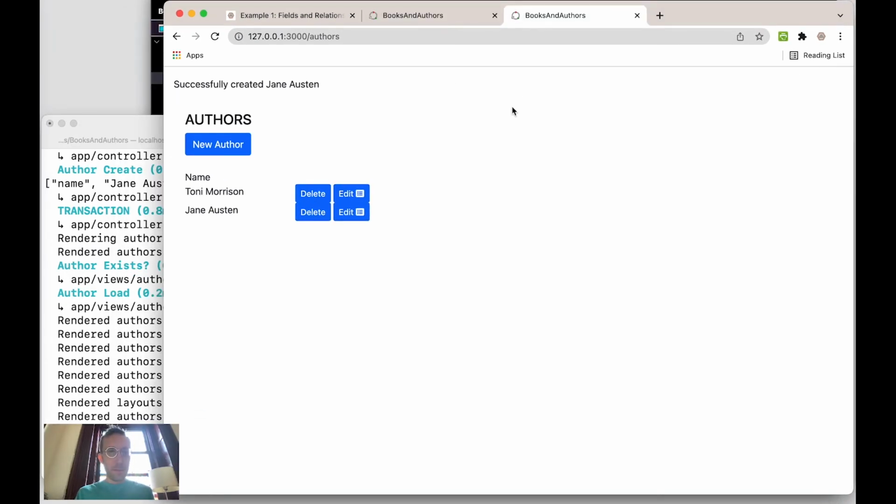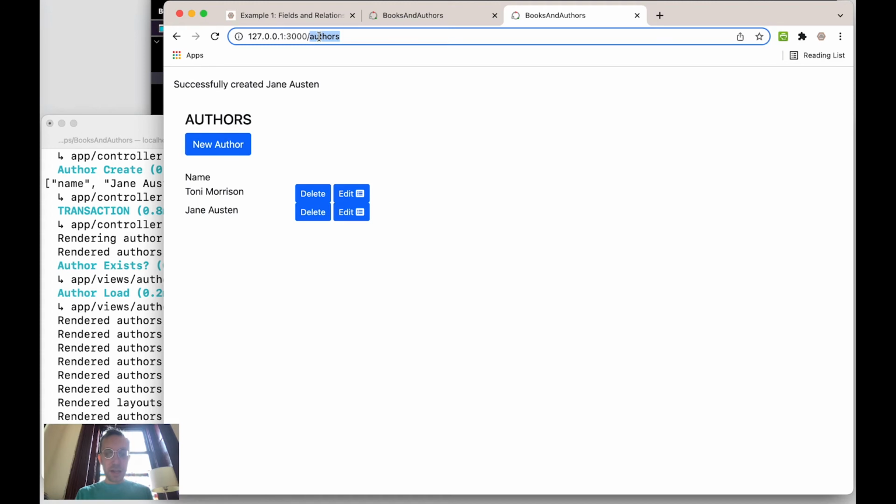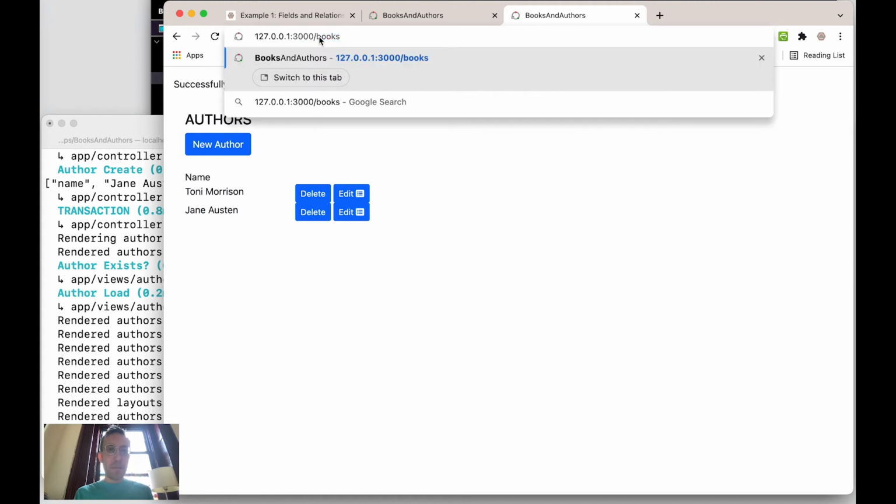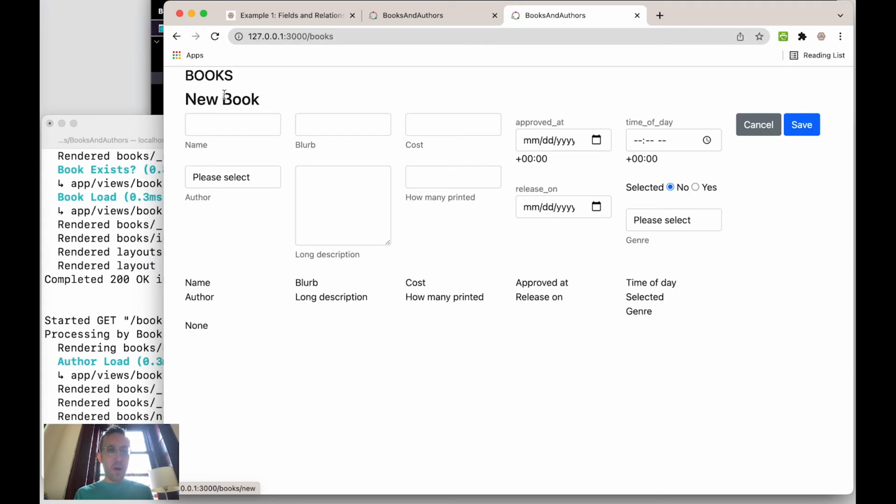It's down so you can see it. So as you can see, out of the box, Hot Glue builds us some very high functionality. If we switch on over to our books interface, we can already see that we have a whole interface to add new books and edit books.